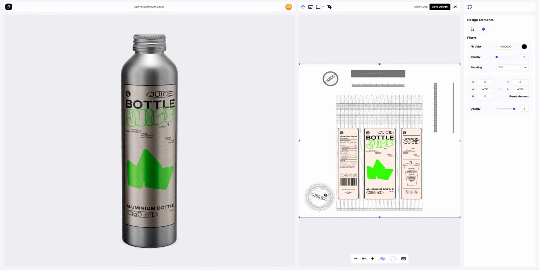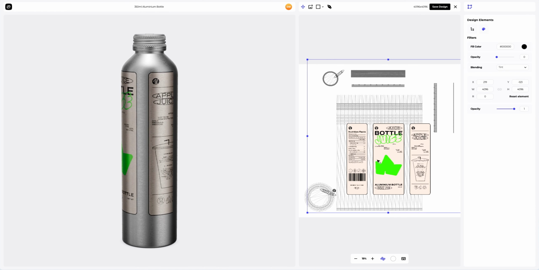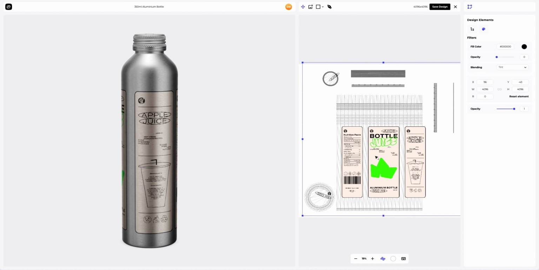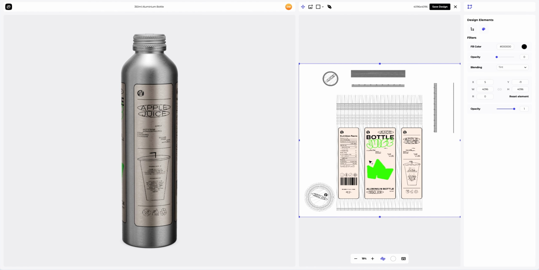In this window, we see the editor, where we can move and modify our design. Here on the left, the position of our design on the 3D model is always displayed in real time. It's amazing how easy it is in Provisual. Let's reset the coordinates and save the project.